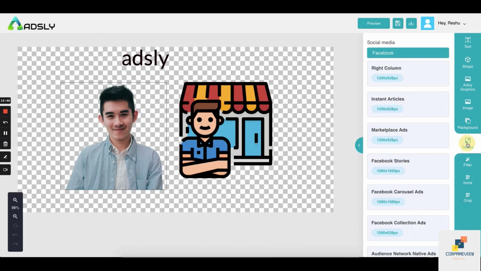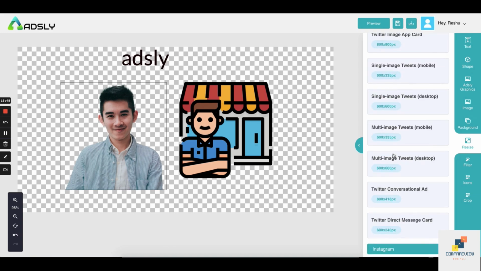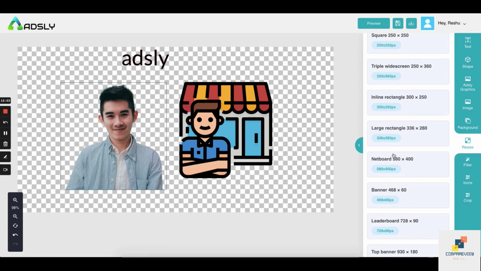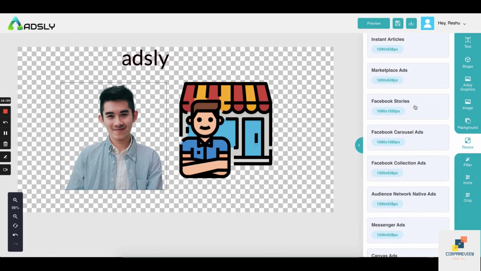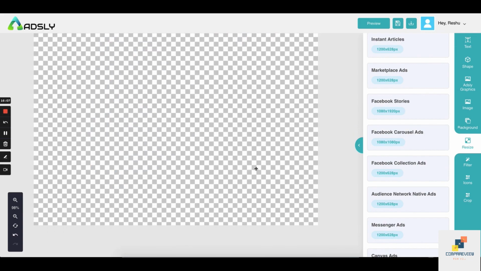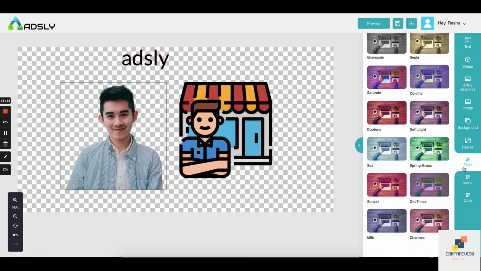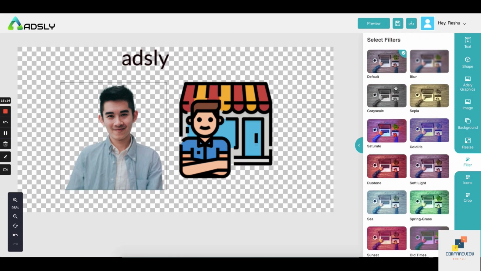Next option is to resize. I have already introduced it to you. It has resize options for all the social platforms plus Google Ads and all the ad platforms covered over here. This is Facebook story. Okay. Then we come to the filter option, wherein you are given different kinds of filters which you can add in your ad.